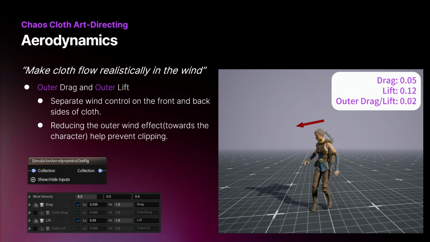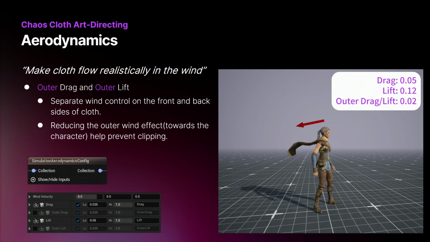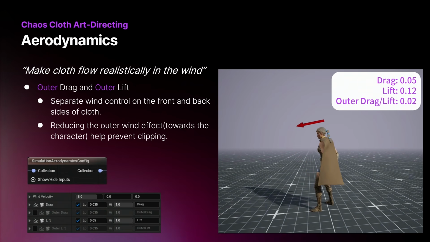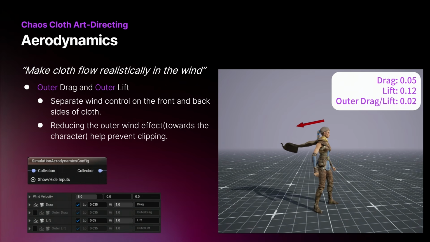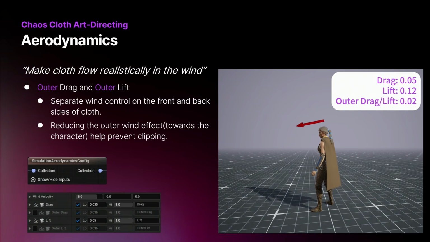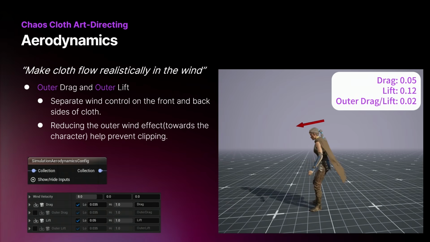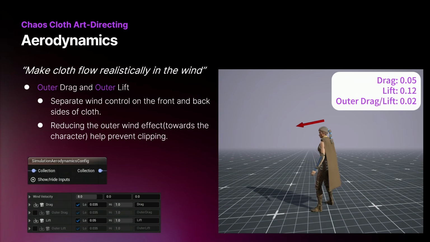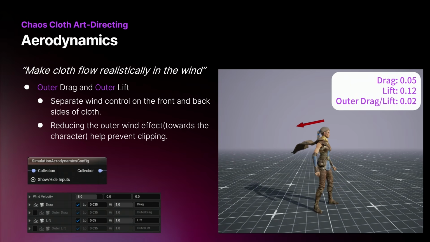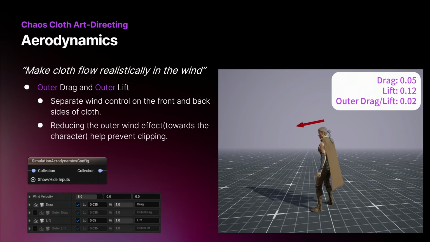And on the aerodynamic config node, we also have an outer drag and outer lift parameter. They separate the wind's effect on the front and back side of the cloth. So if you dial down the outer drag and outer lift, you reduce the wind force that pushes the cloth towards the character's body, and that can help prevent clipping in some cases.